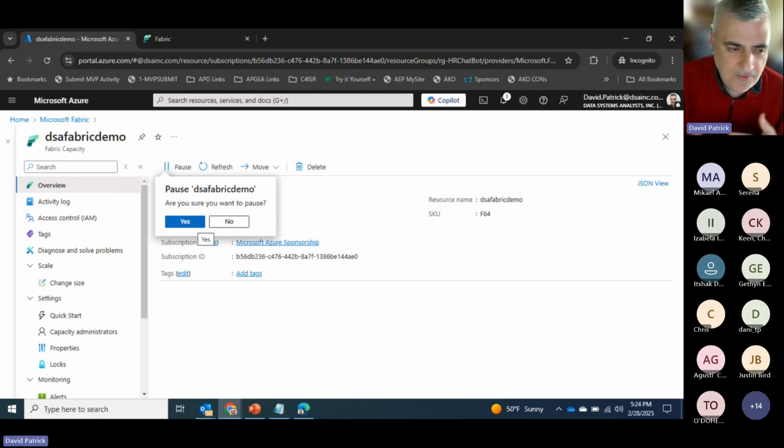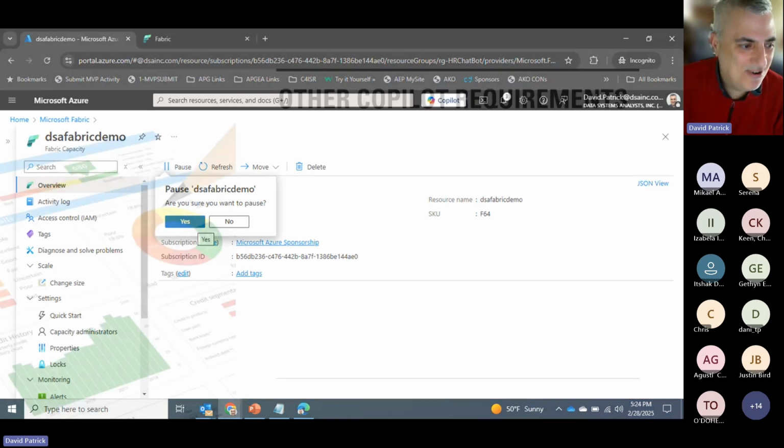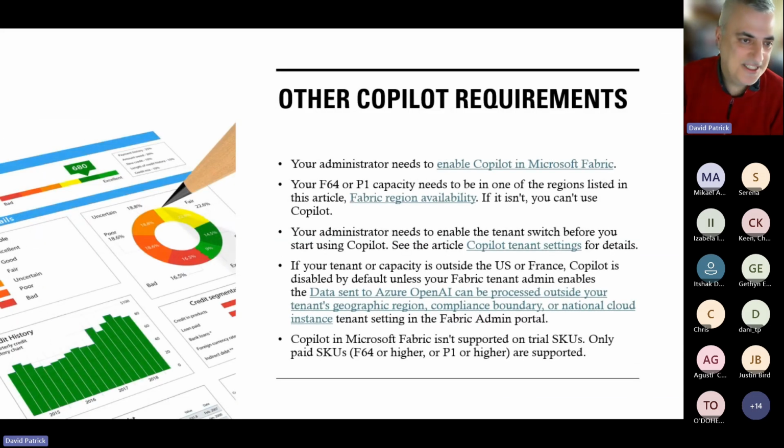As a developer playing around trying to use some of these things, I don't need it running 24/7. I don't have $8,000 to spend on it 24/7. So I pause it and I unpause it. And I'm very religious about that. I make sure I pause it because I don't want to spend all that money unnecessarily.